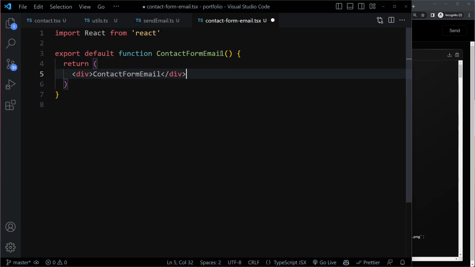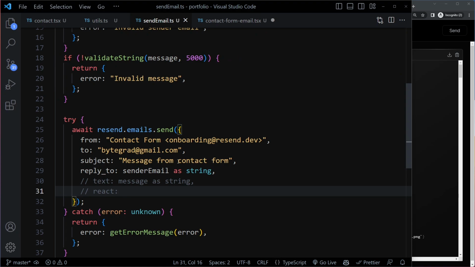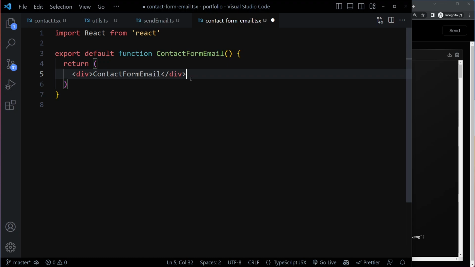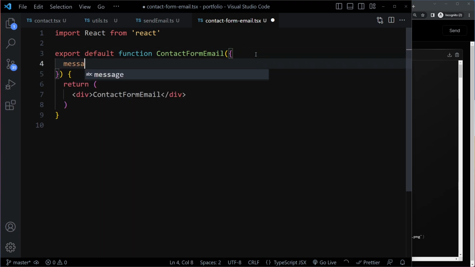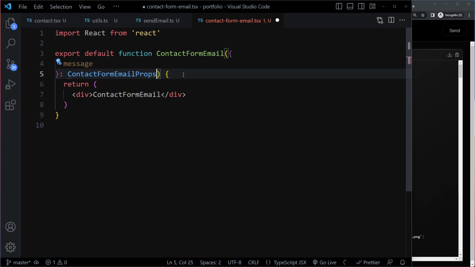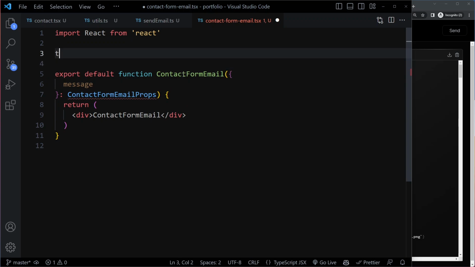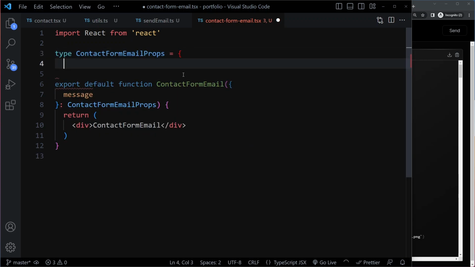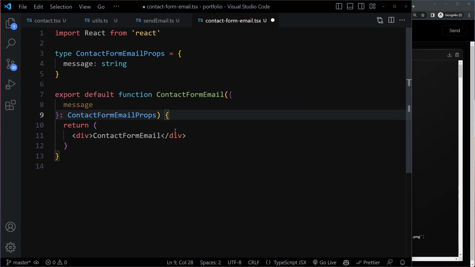Now what we want to be able to do, of course, is this email takes in this message, and we need to output that here somewhere. So this should take in that message, and that's just going to be a string. Let's do it the way that we've been doing it for React components. So we'll say contact form email props. We'll define the type up here. So type contact form email props, message is going to be a string.